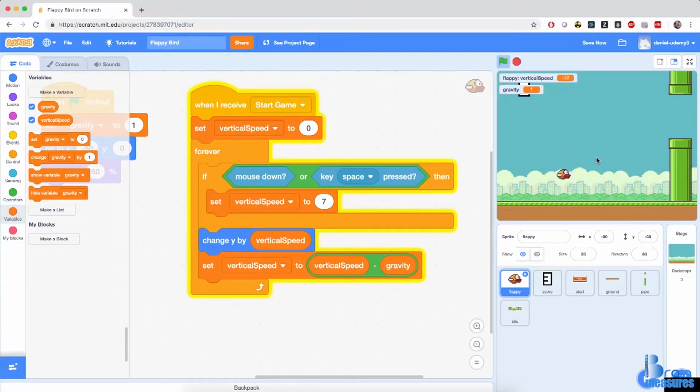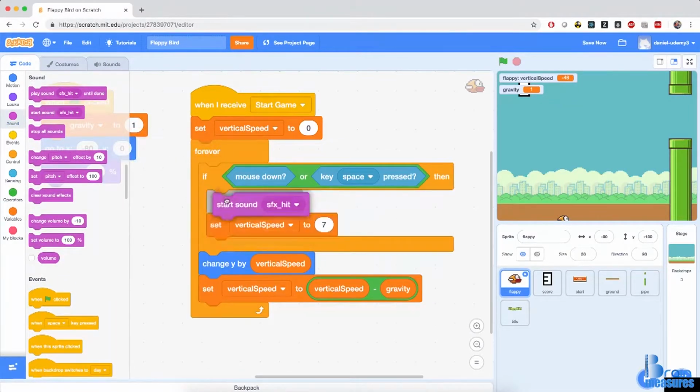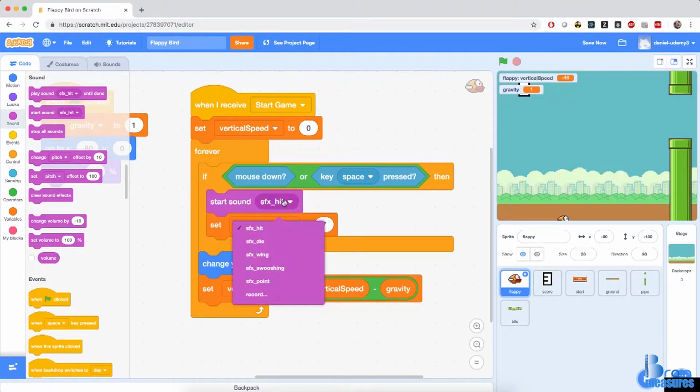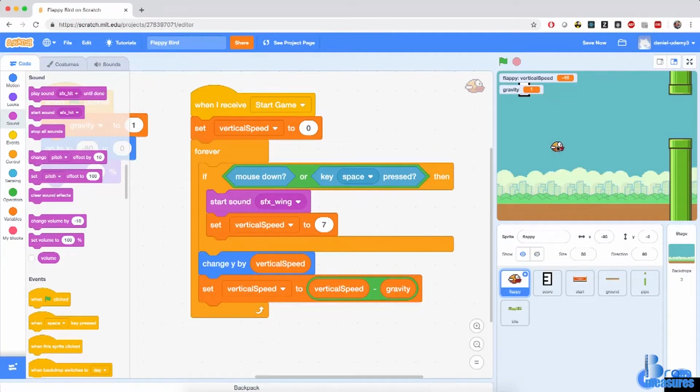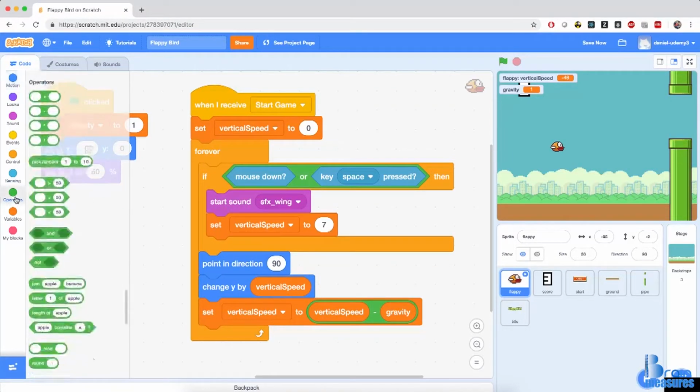Flappy can fly. Let's add some small cosmetic things to make Flappy look like it's flying. So I'm going to go to sound and make Flappy start the sound. Instead of SFX hit, I'm going to have SFX wing. All right. And I'm going to make Flappy change its direction a little bit when it's jumping or when it's falling towards the ground. So I'm going to go to motion and I'm going to bring in point in direction, and in this space I'm going to do the following.